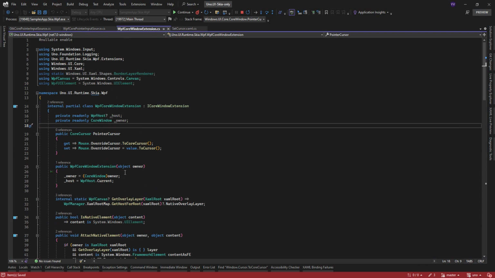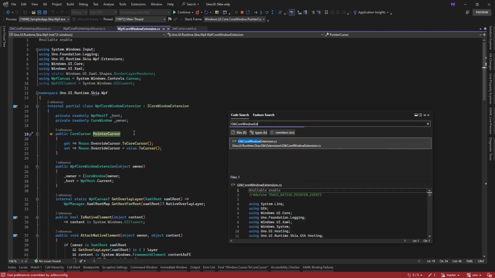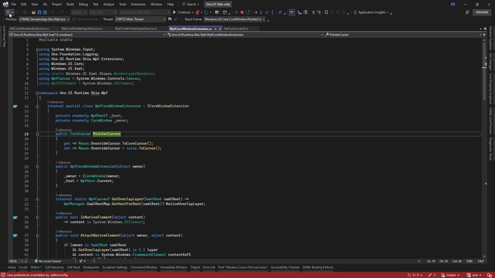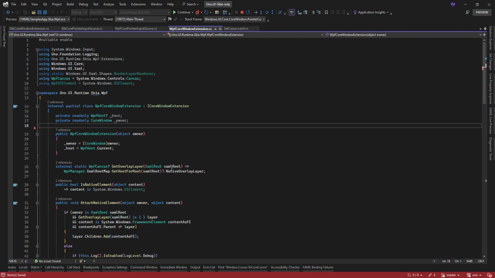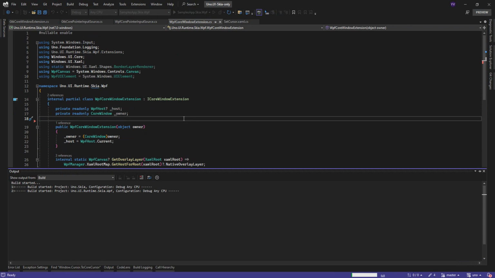But I want also to make sure that for GTK we have parity, that pointer cursor implementation is also duplicated in the CoreWindow extension. So GTK CoreWindow extension, does it have pointer cursor? It doesn't actually have a pointer cursor. So since this is an internal class, I think it should be safe to just delete this and it should be working now, hopefully.